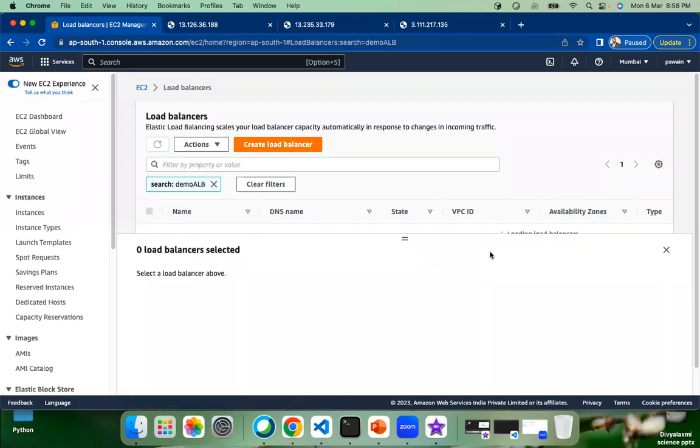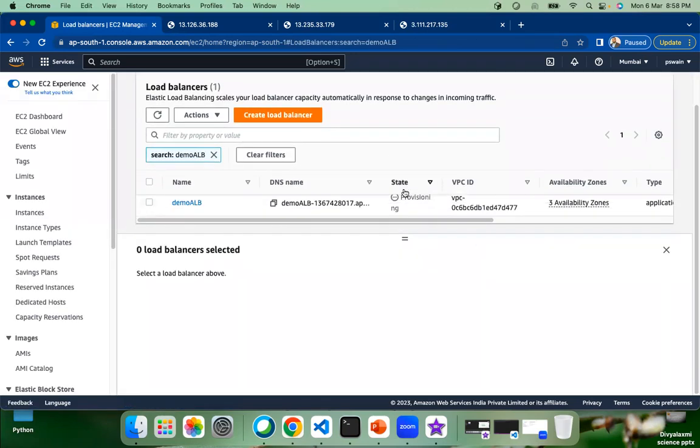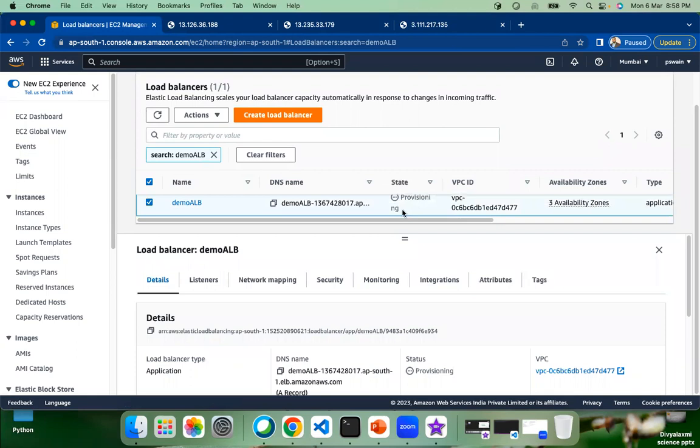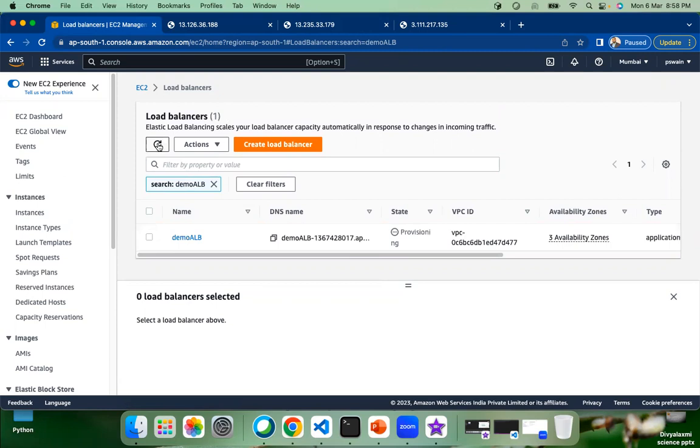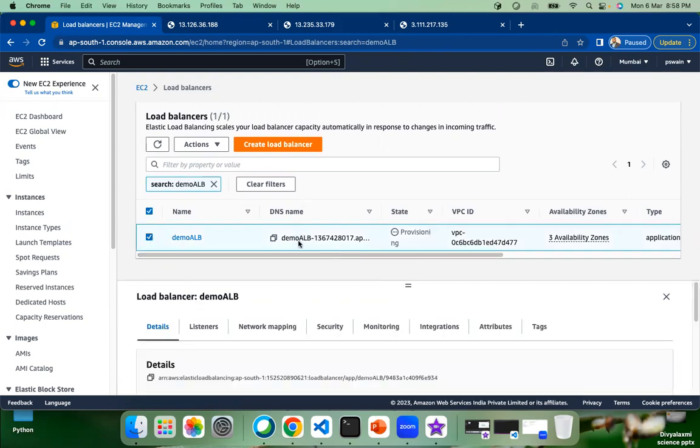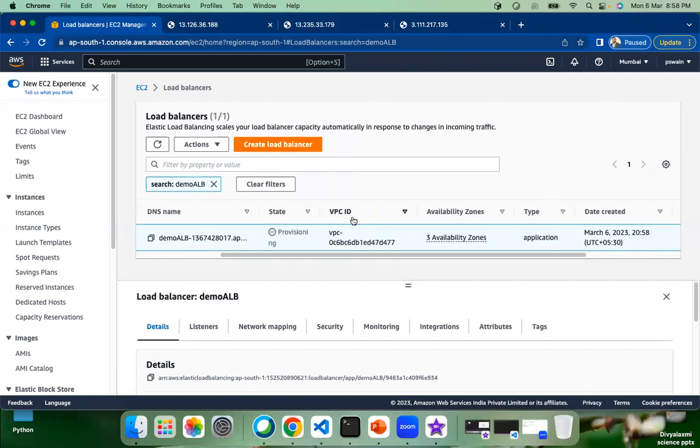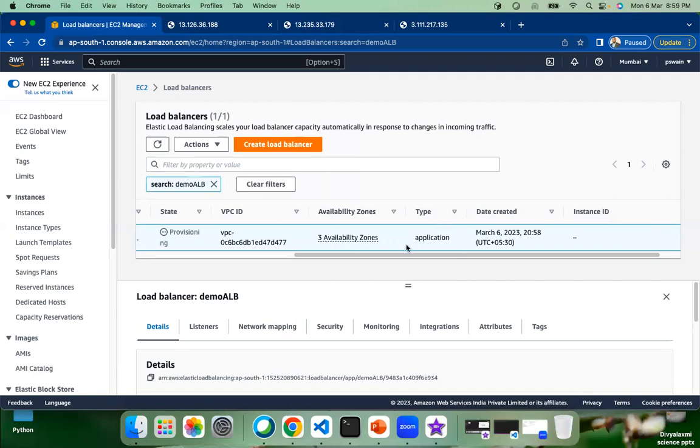View load balancer now. It is still under provisioning, so just wait for it, and if you want, refresh this. Let it be completely provisioned. Then if you select this one, we have this DNS name. We need this DNS name to work on this. Here we see the provisioning status, VPC ID, 3 availability zones, and the type of load balancer is application.